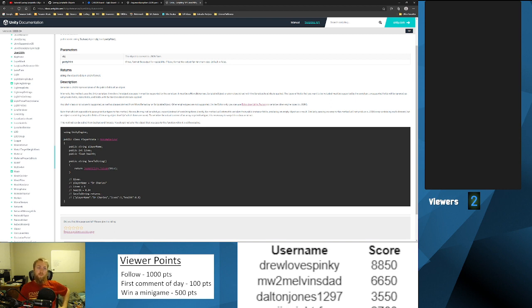Generate a JSON representation of the public fields of an object. Internally, this method uses the Unity serializer, therefore the object you pass must be supported by the serializer. It must be a MonoBehaviour, ScriptableObject, or plain class/struct with the Serializable attribute applied. Types of fields that you want to be included must be supported by the serializer. Unsupported fields will be ignored, as will private methods, private fields, static fields, and fields with the NonSerialized attribute applied. Any plain class or structure is supported, as well as classes derived from MonoBehaviour or ScriptableObject. Other engine types are not supported.